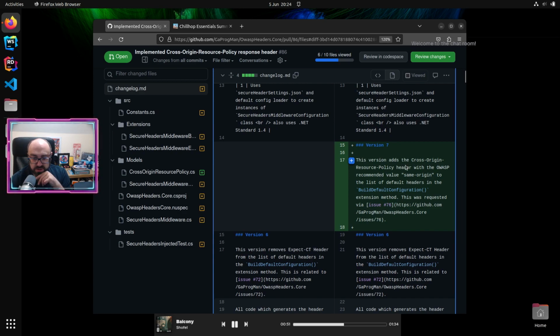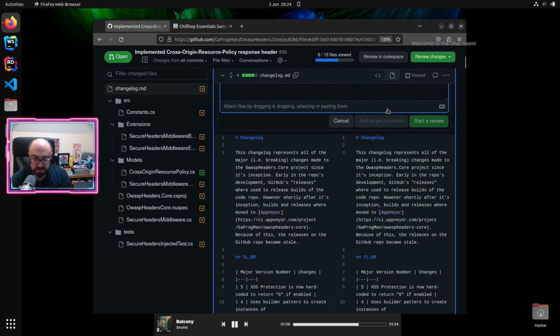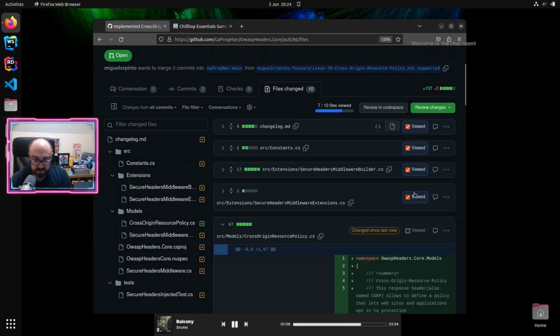This version adds the cross-origin resource policy header with the OWASP recommended value of same-origin to the list of default headers in the build default configuration extension method. This was requested via issue 76. Fantastic. I like that. I'm happy with that change. Let's get to the next one.